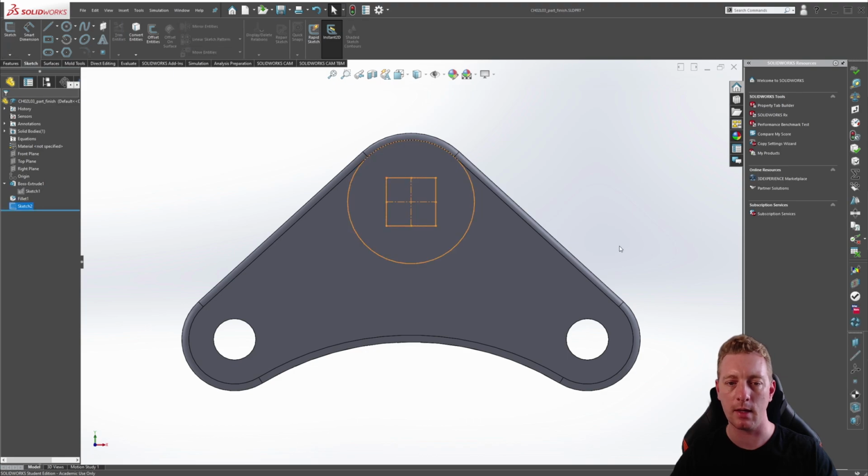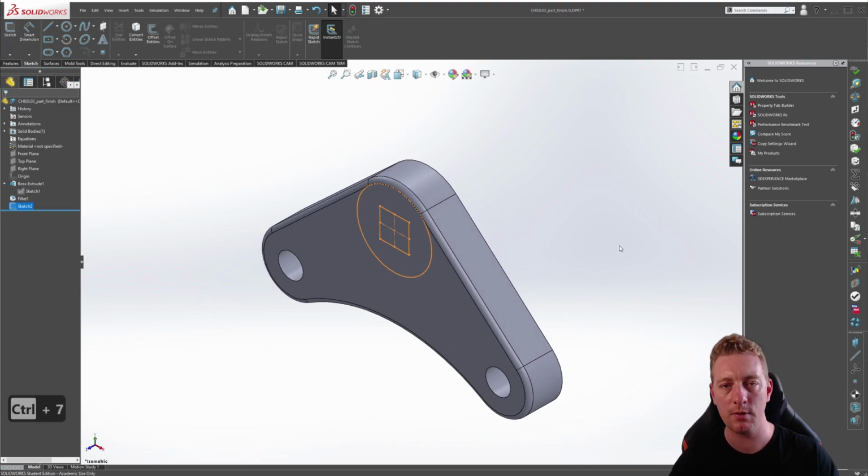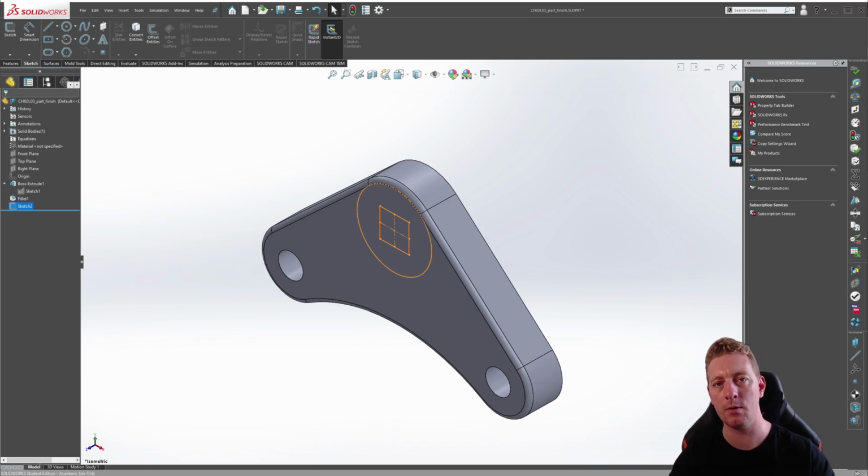So we can exit the sketch and click Control 7 to go into an isometric view. So we now have our two profiles in the one sketch, which is our circular extrusion and the center rectangle or square cutout. The next part will be to actually use the extruded boss to extend the 2D profile and create material.